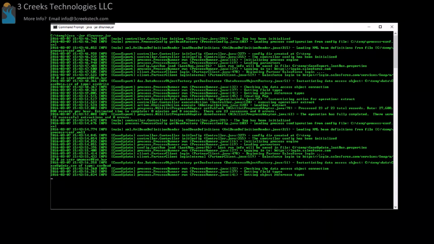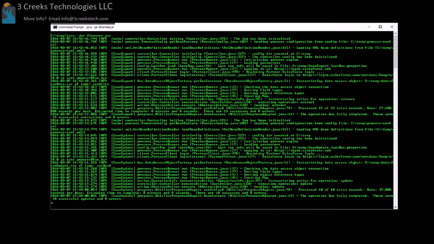Since we are running our individual data loader jobs through DLRunner, DLRunner is keeping track of the files that are being created by data loader. Once the job is completed, DLRunner will send those output files to the email addresses that we've indicated in the properties files. Since we have archiving on, it also archived those files for us. Looks like our 2 jobs are completed now.